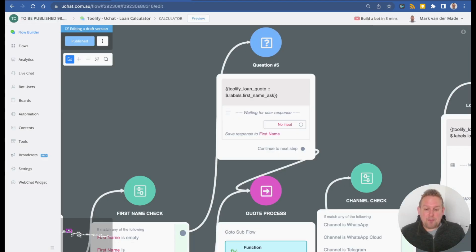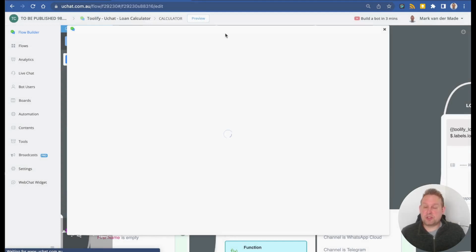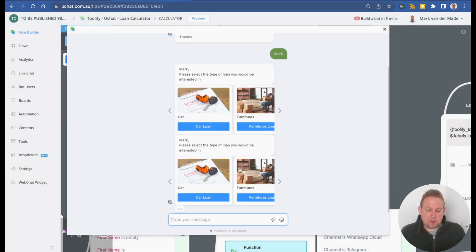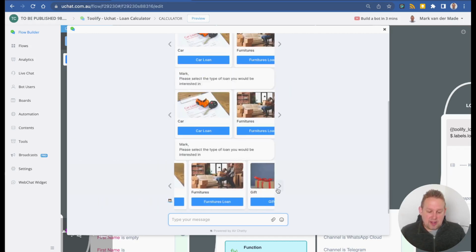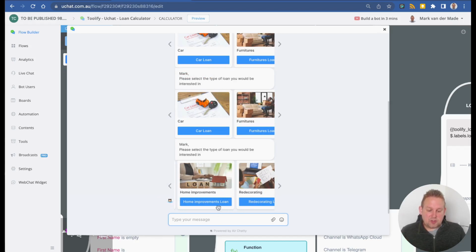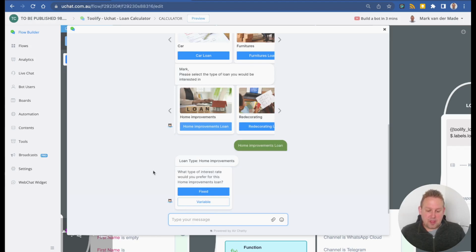So let's head back over to the preview. Let's preview this flow again. Let's just do the preview inside of the pop-up. And then from here, we will select a specific loan. Let's go with, for example, home improvements. So we go with home improvement, and as you can see, it confirms that this is a loan type for home improvement.